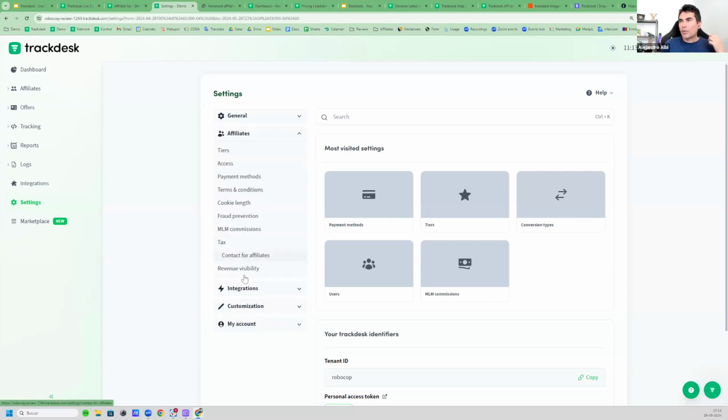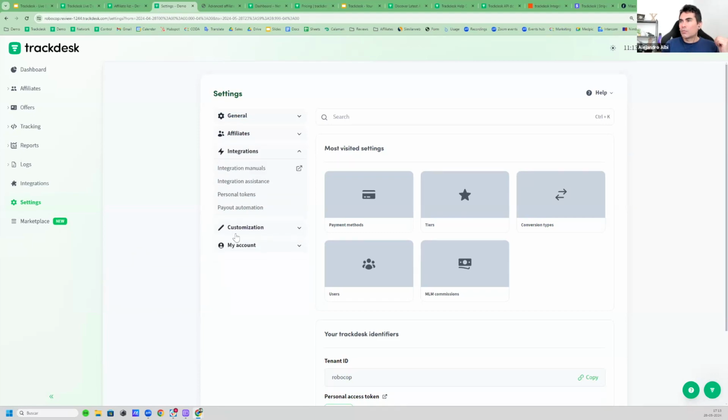You can have, for example, in the affiliate section, also the tiers, as I mentioned. You can moderate the access of the affiliates if you want to send them by default to pending or approved. You can extend the cookie length, for example, for how long the click will be connected to the affiliate. You can work on different integrations, for example, via API.